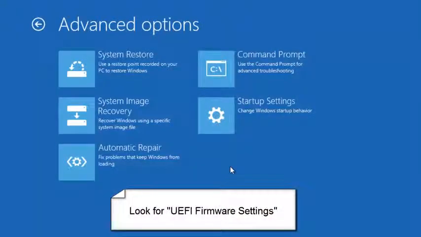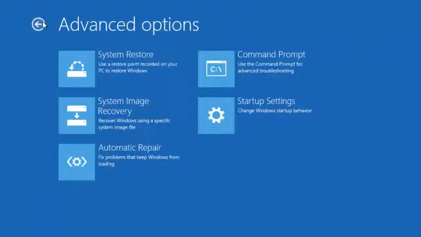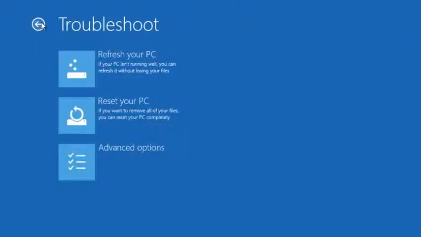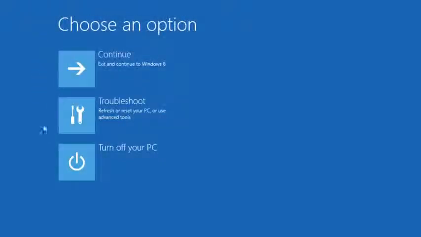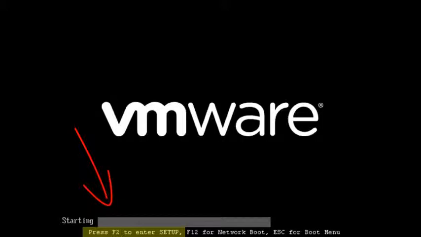Under Advanced Options, you're going to try and look for an option that says UEFI Firmware Settings. And if there is, click that option and look for instructions on disabling it. And note that this is only if you have Secure Boot enabled. If you don't, don't worry about this at all.